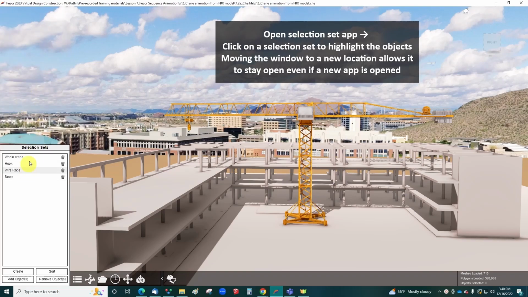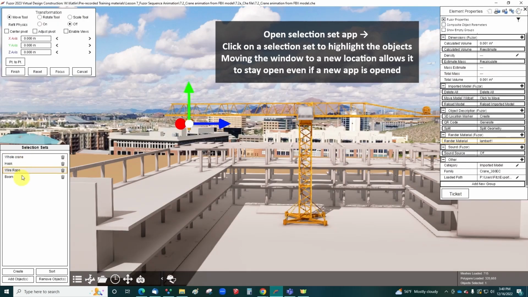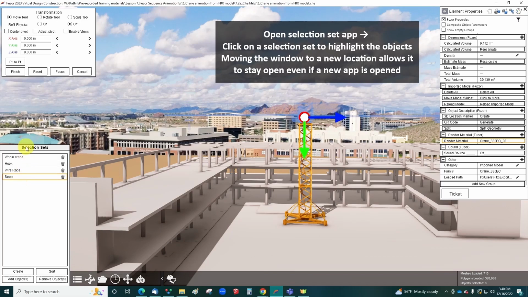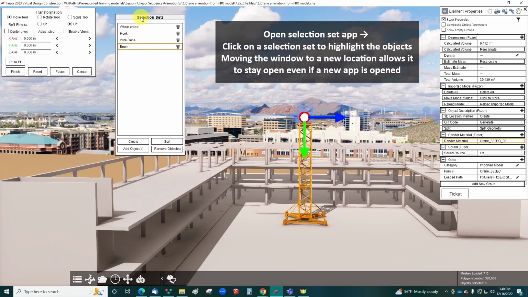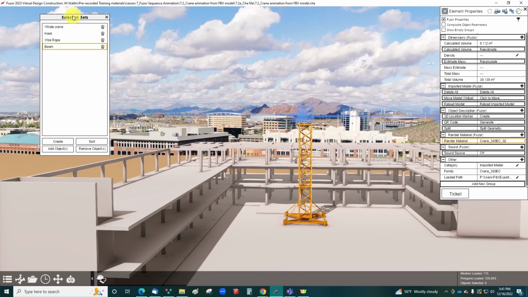And here I have four different selection sets that have been previously made. Clicking on a selection set will highlight all the objects that are grouped in that selection set. If you move the selection set window, it will stay open even if you have other apps open at the same time. I'll show you how to make a selection set as well as how to add and remove objects from them.